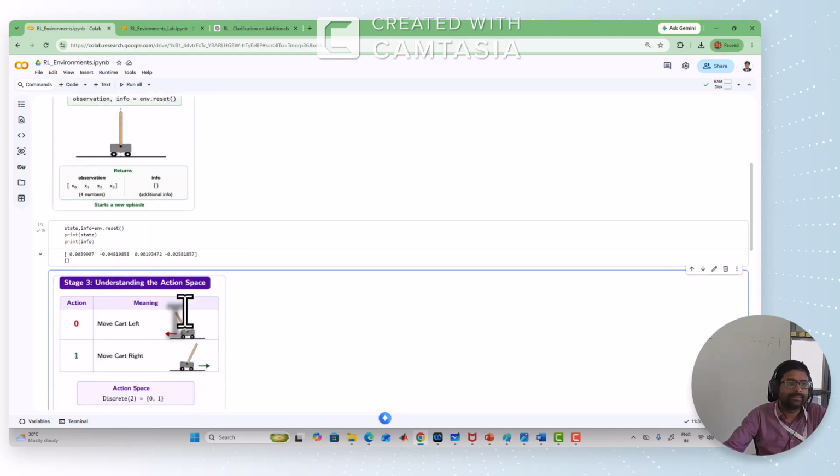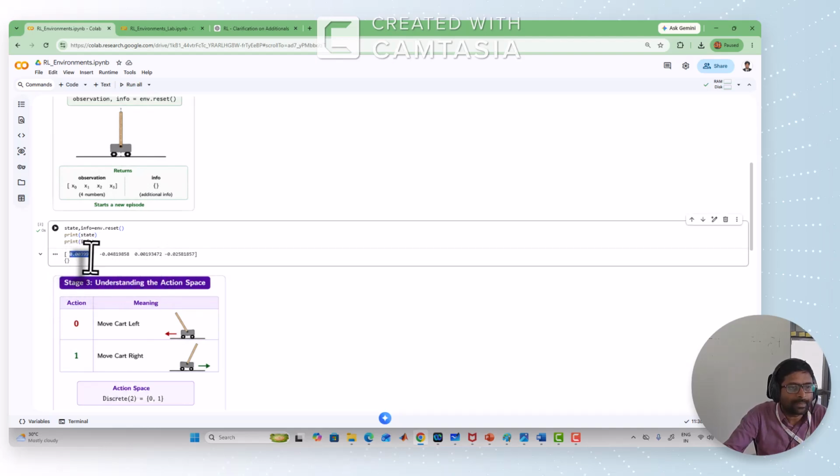Now see, when you reset the environment, it provides the initial state of the cart. What does the first one represent? This represents the cart position, this the cart velocity, this the angular position of the pole, and this the angular velocity of the pole. These 4 parameters represent the observation or state of your agent. And if there is any additional information, it will be printed. There is no additional information as of now. So I hope you understand as of now.